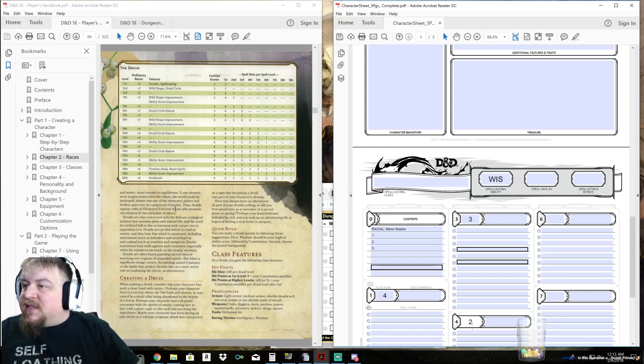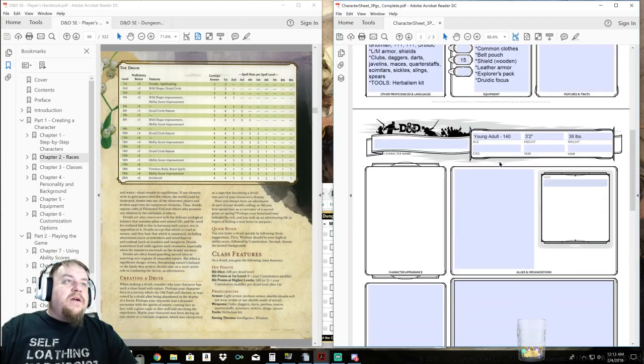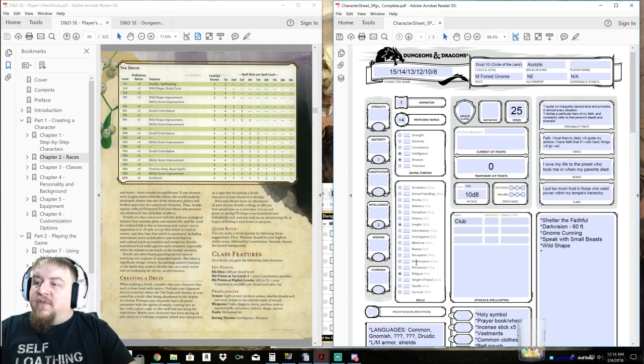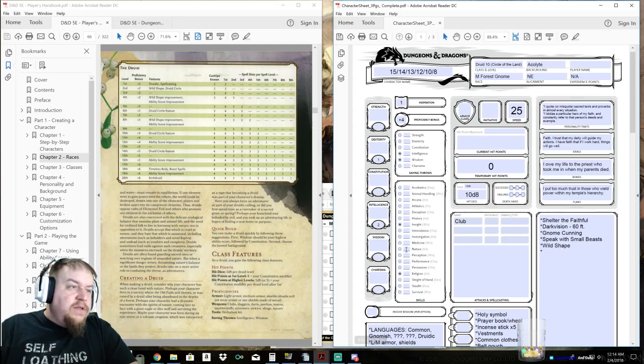Bubonic One says, survival makes sense, as does nature or perception. Babacus, the optimizer in me, hates the idea of leaving perception unchecked on a Wis-based character, but I think survival and nature are good choices thematically. I would agree. We can argue that we can cast spells to help us perceive or to do things along those lines. I am seeing a lot of you are saying nature and survival. So why don't we fill in nature and survival? So we have kind of an independent druid here.